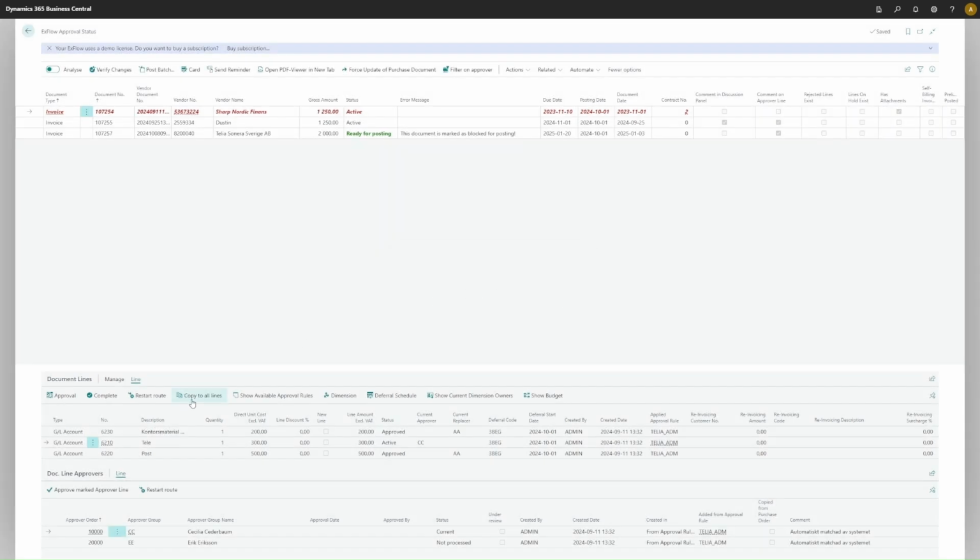Next, we have copy to all lines. So if you have multiple lines, for example, on an invoice, and you want to change it so that the same approvers apply to all lines, you can make a change, which will result in different approvers then. So if you then want to apply that to all lines, you click here. And this will copy the same to all lines, so you don't have to make changes one by one on the lines, which means that you will save time.